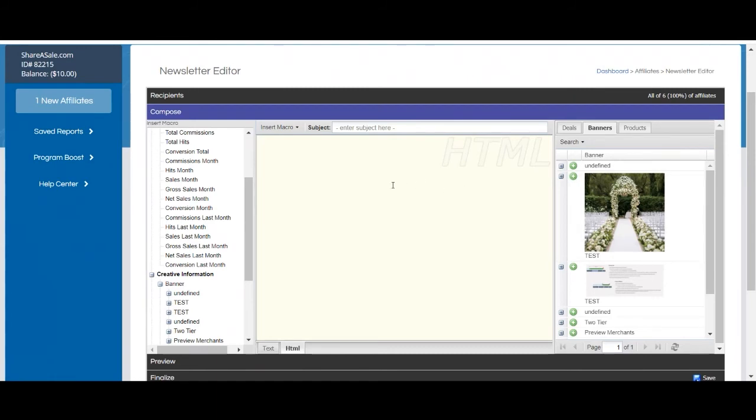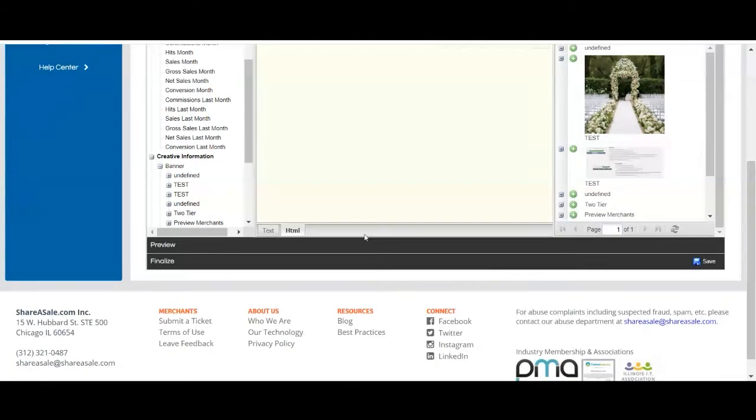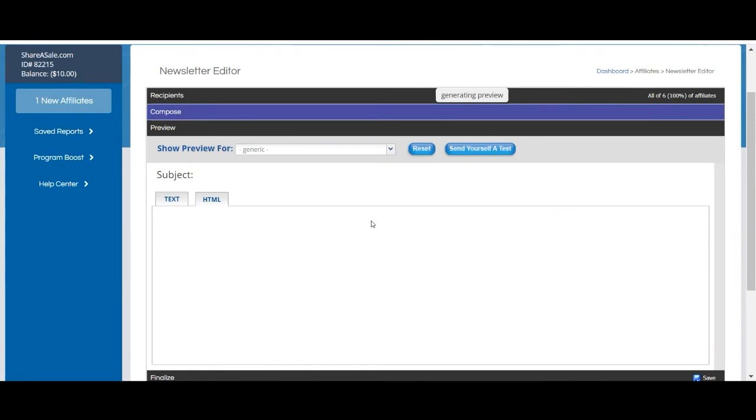When you're previewing your newsletter, you can click the Send Yourself a Test button to send a test of the newsletter to the email address on file with your account. Please note that any macros or affiliate links that are populating with affiliate-specific information will not populate in your test email or preview since you're not an affiliate, but it will populate when the live newsletter is sent.